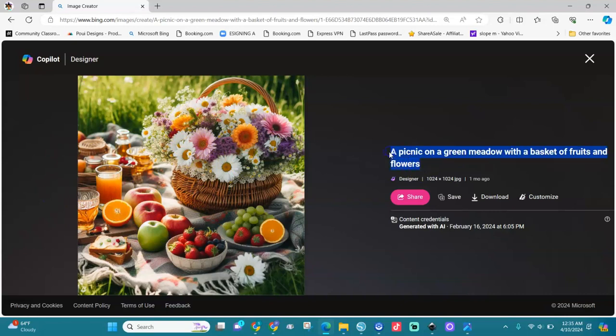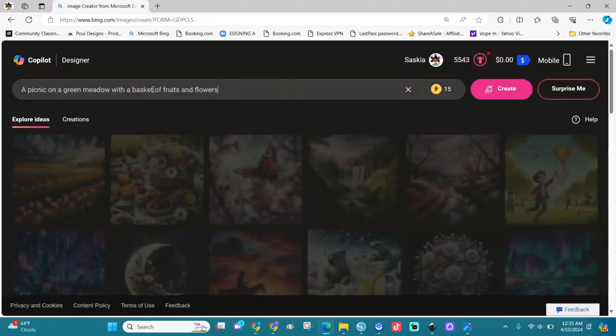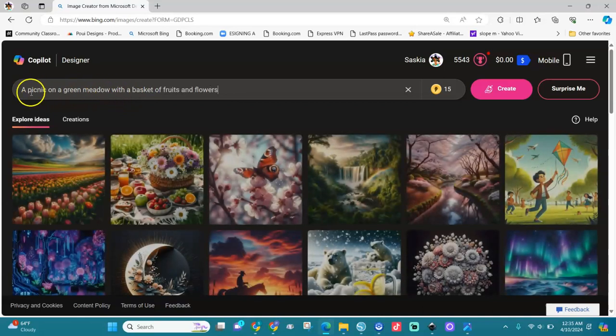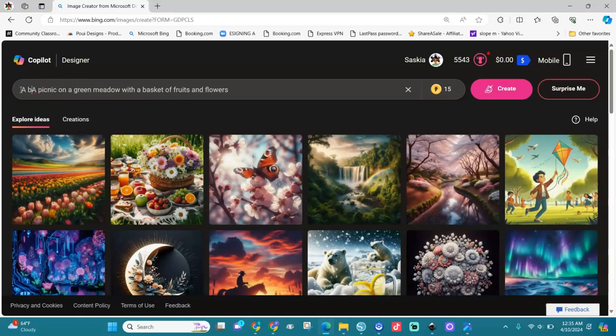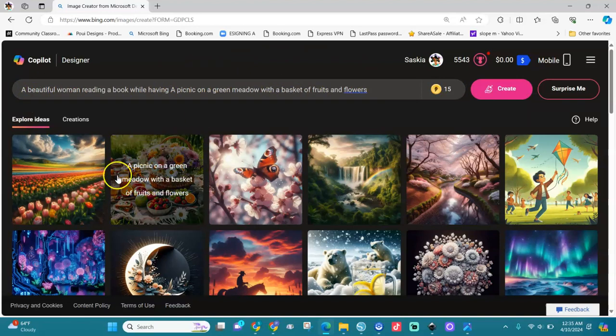Let's copy it really quick here. Copy, and then I'll go here and I'll paste it in here. A picnic on a green, a beautiful lady, a beautiful woman reading a book while having a picnic on a green meadow, basket of flowers. Okay, this is our prompt. So we add this to the picnic, because we want this style.